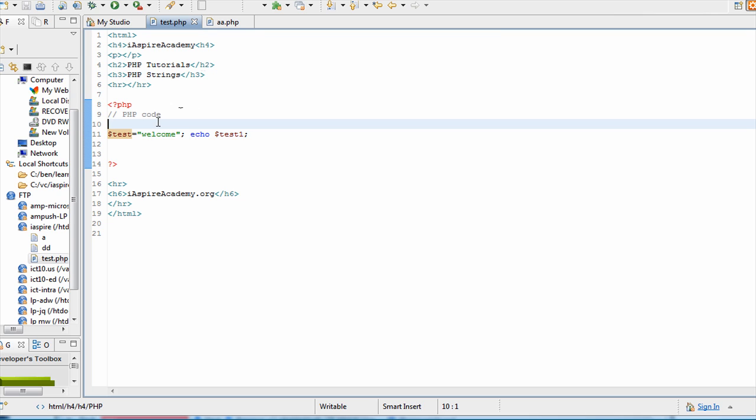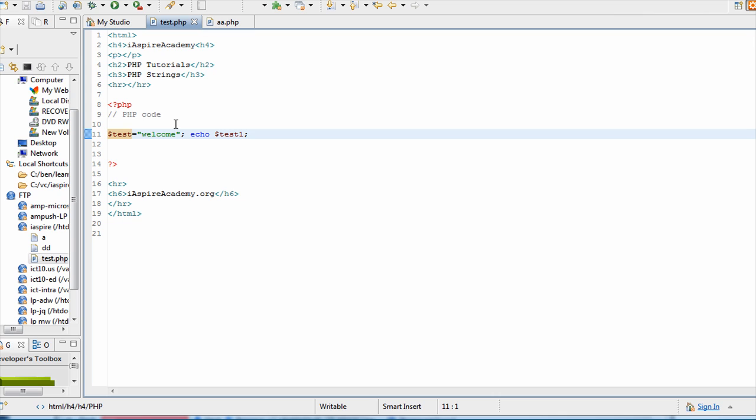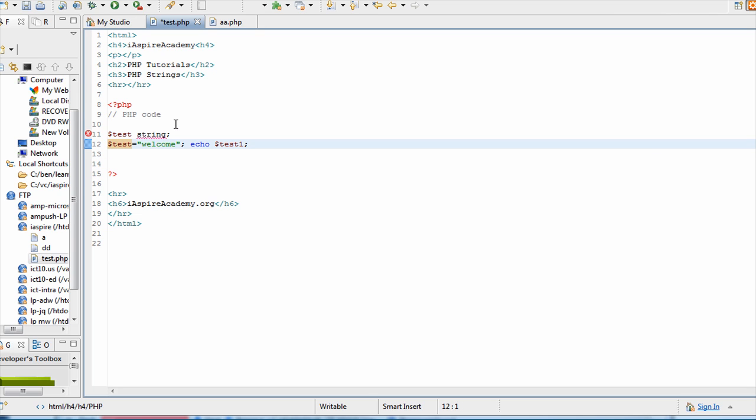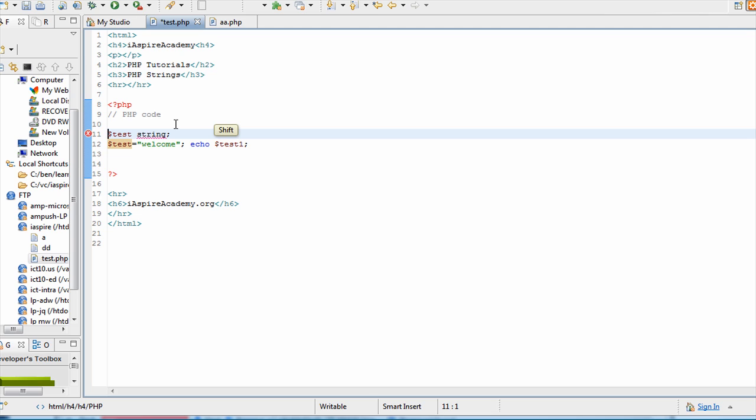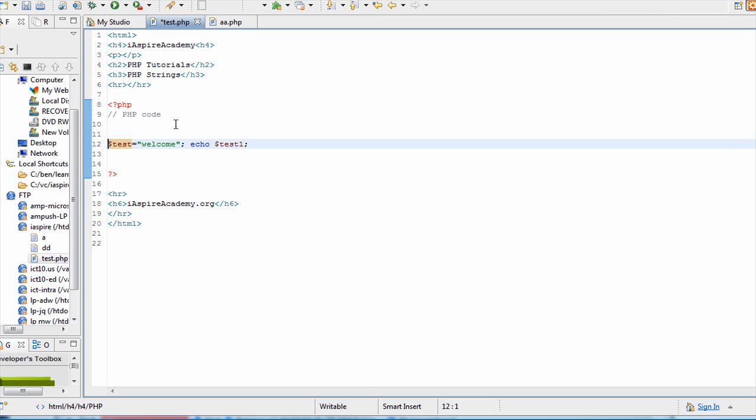One thing to remember is that PHP, in programming language paradigm terms, is a loosely typed language. What that means is that, as you see, where we have defined test equal to welcome, we assigned a string. We haven't defined something like test is equal to string and then assigned a value. So PHP implicitly can assign a data type.